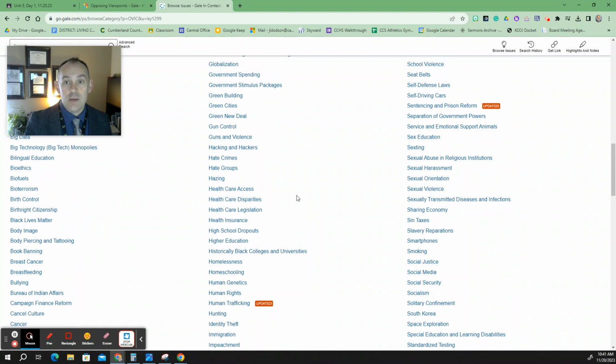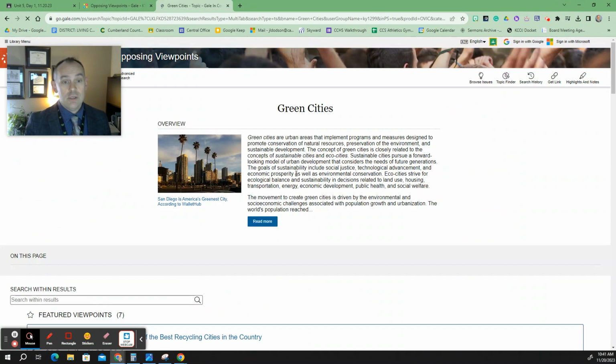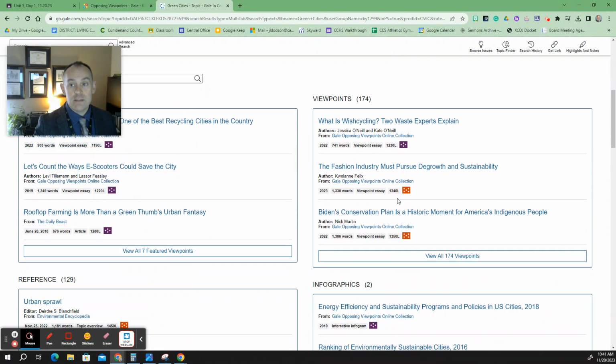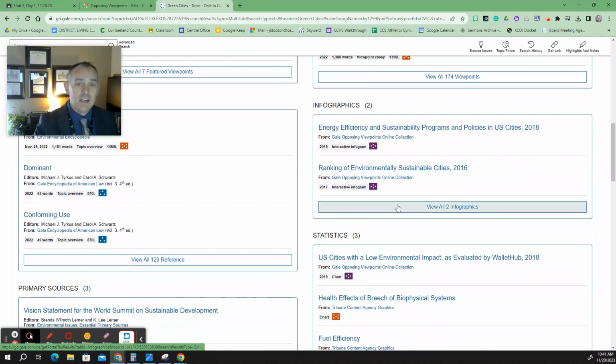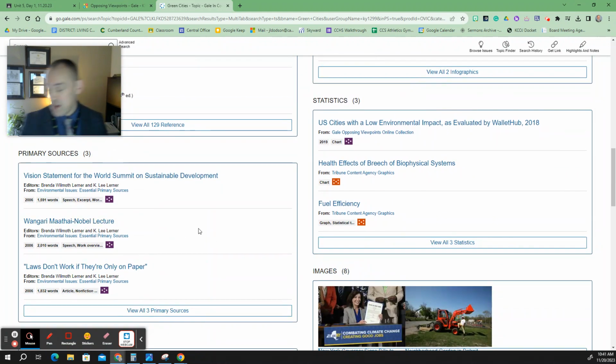So let's say, for example, we want to talk about green cities. So when you click into that issue, it gives you an overview, and then it gives you all of these featured viewpoints and references and infographics. Like if you just wanted your kids to look at infographics or just look at statistics and be able to cite those and work with them, if you wanted them just to find a source to summarize or paraphrase, I mean, this is great.